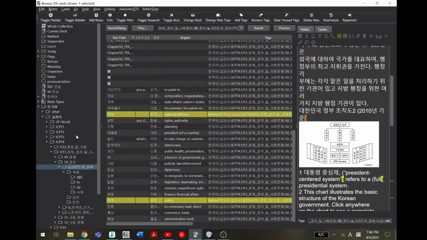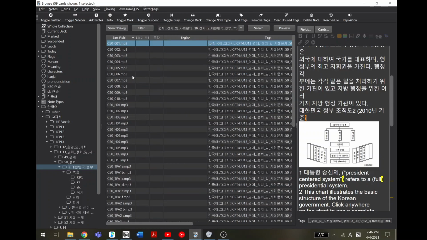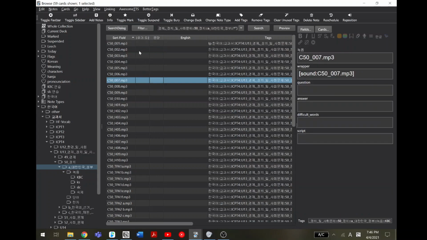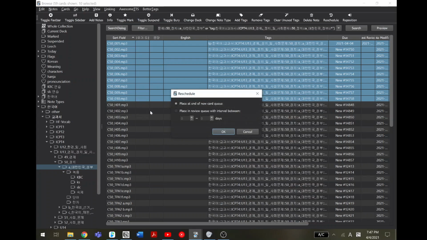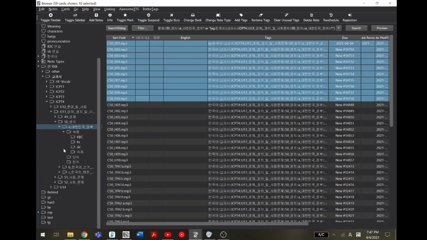And then anything that we are studying during the day, I will reschedule and take out of the new learning card pile. For that, I do Control-Alt-R, and I can put it in the review queue. Usually I do 5 days for the audio. And then I do have an order in which I like to preview new cards as well.